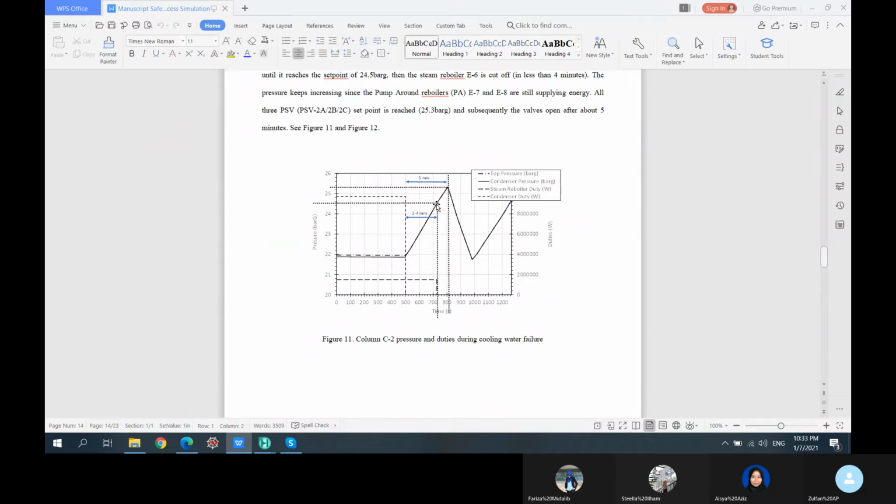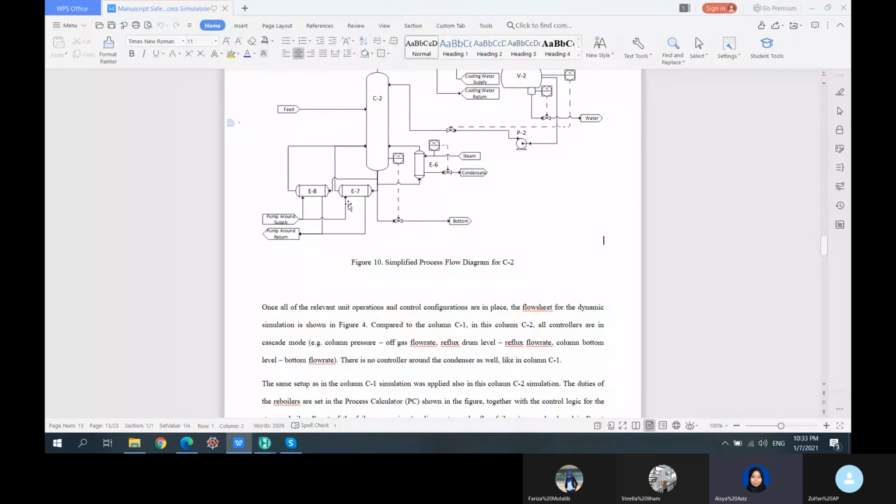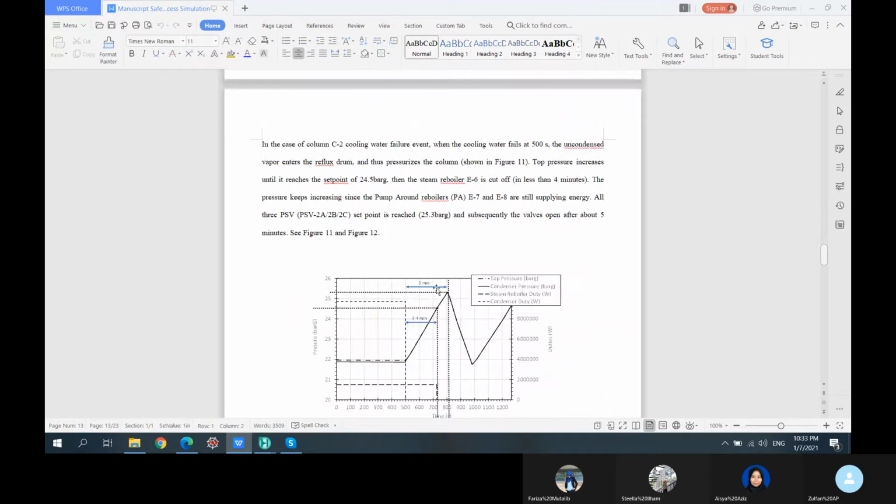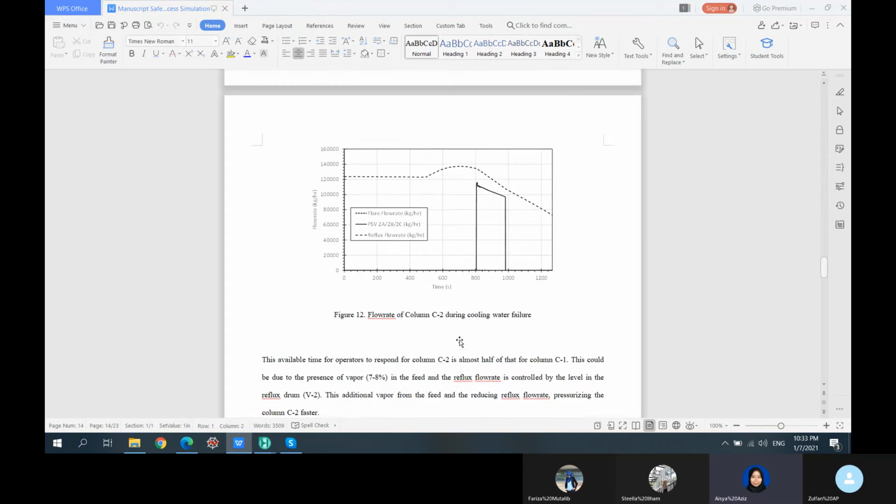This is where the steam reboiler is shut off. But we still have the other two reboilers, which will still supply the energy. Hence the pressure is still going up, and when it reaches about 25.3, the PSV will open and release the gas, and then the pressure drops down. So that's basically what it is.